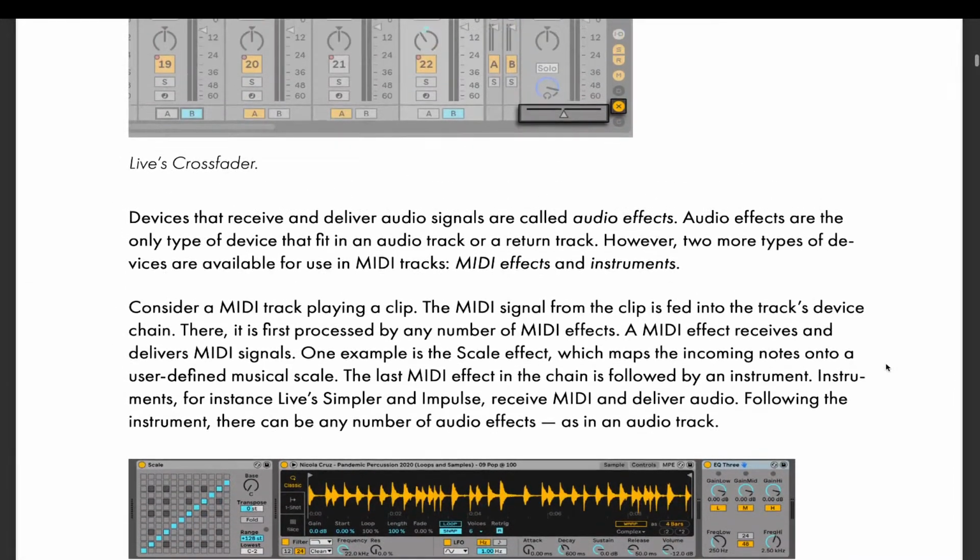Devices that receive and deliver audio signals are called audio effects. Audio effects are the only type of device that fit in an audio track or a return track. However, two more types of devices are available for use in MIDI tracks: MIDI effects and instruments. Consider a MIDI track playing a clip. The MIDI signal from the clip is fed into the track's device chain.